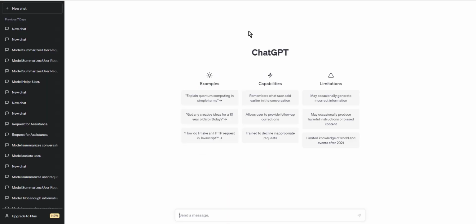Step 1. Type in your message. Type in the message you want to translate in the chat box. Step 2. Add the language command. To change the language, you need to add a specific command before or after your message.